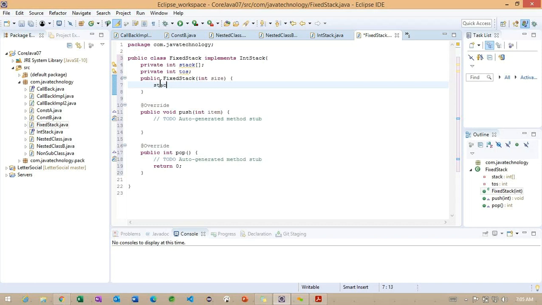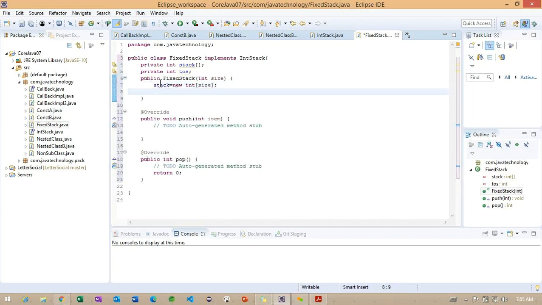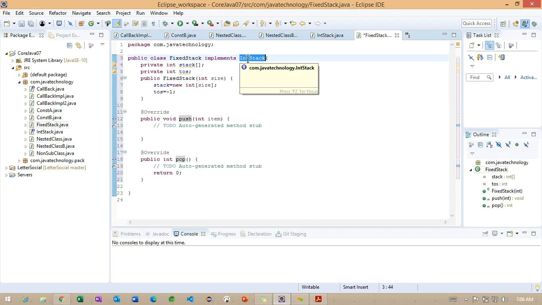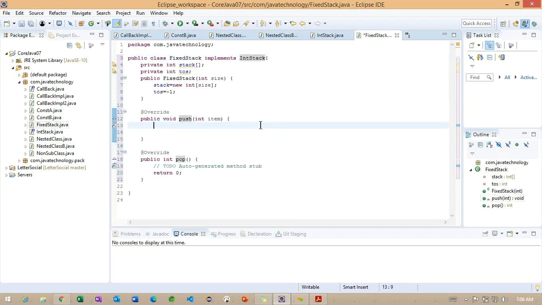Now, I'm creating the array with whatever size we get from this constructor. After that, I make the tos variable -1. This is the same example we used before, the only difference being that we are working with the interface here. The same example, implemented using this interface. Getting the point?